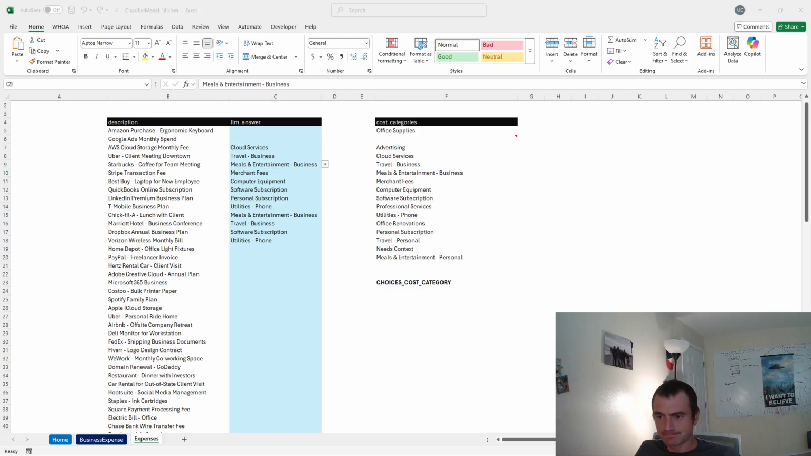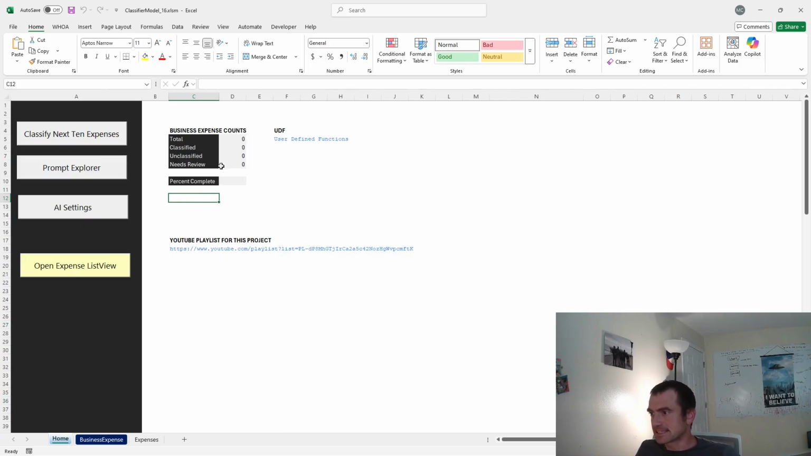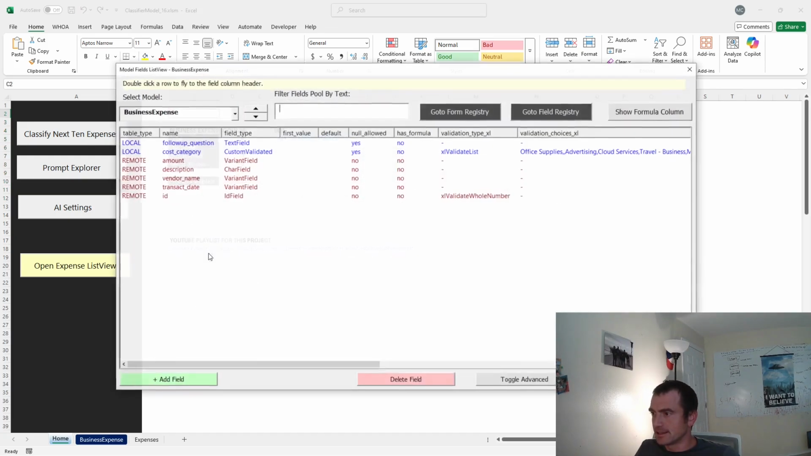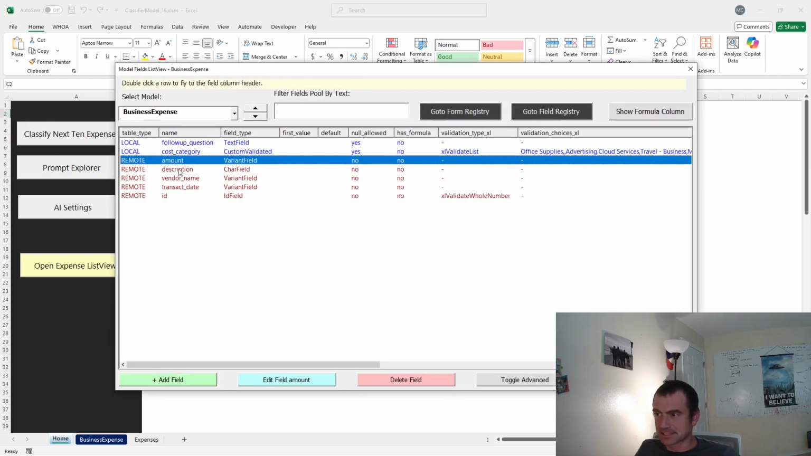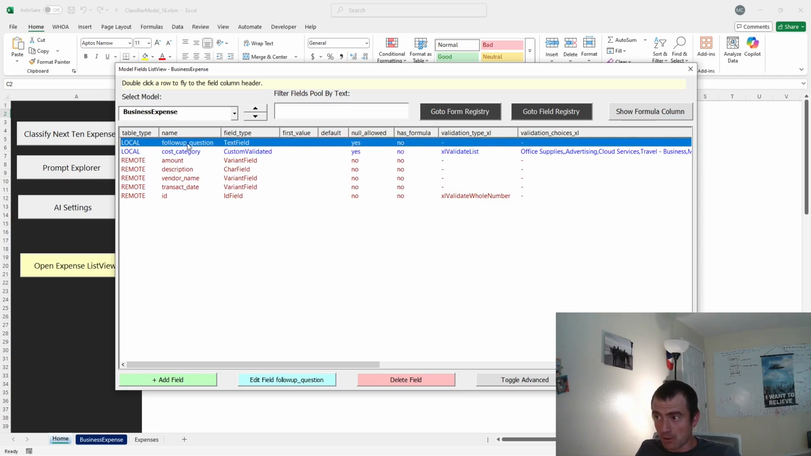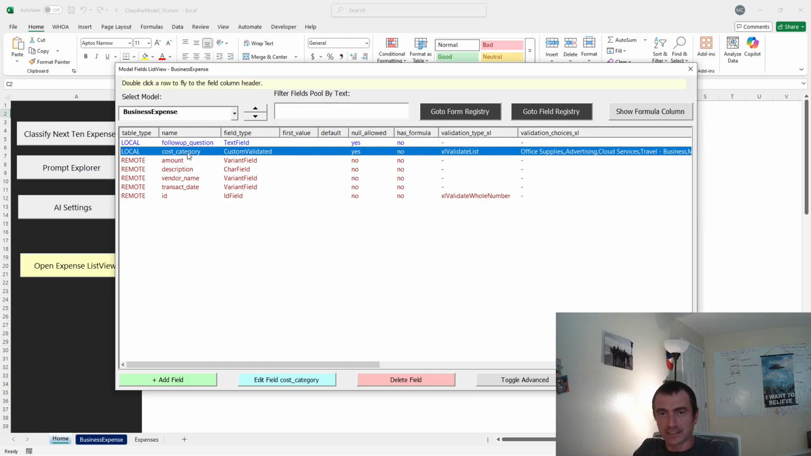Good spot to pause. So after I did that, the next thing I tried, to get back on course to what I actually wanted to do, was write through the dot operator and get it to have a model for business expense. So these are the remote fields, from our expense system that you export as some CSV or connect, however. And the local fields, follow-up question and cost category, are the ones that ChatGPT is going to put its response in. Originally, I just had cost category in there.